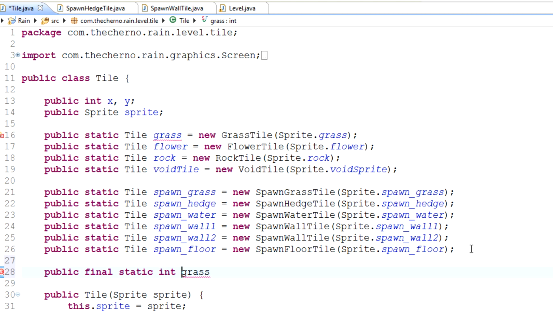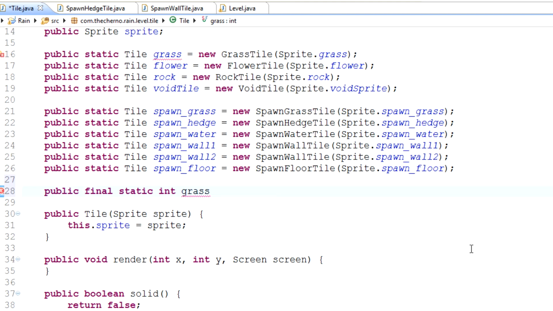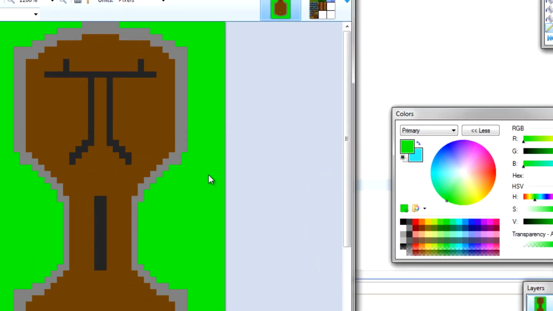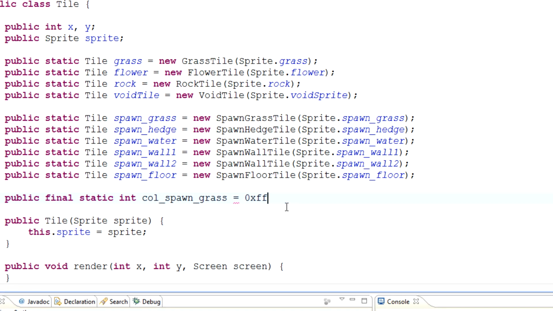Hang on, I'm just trying to think where this should go. So what I'm trying to do here is basically define every color. So color, and then grass, and then I guess spawn grass, right? Spawn underscore grass equals, and we'll pick a color for it. So in this case, it's this color, which I think is full green. So 0x ff00ff00, right? That's green with an alpha channel.